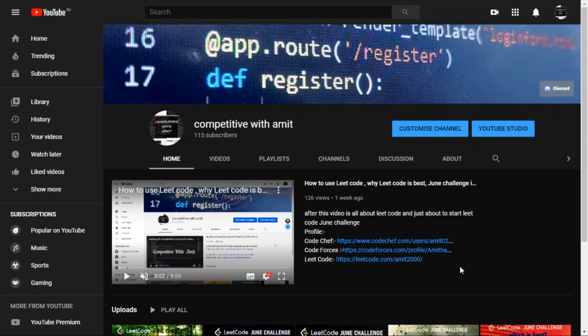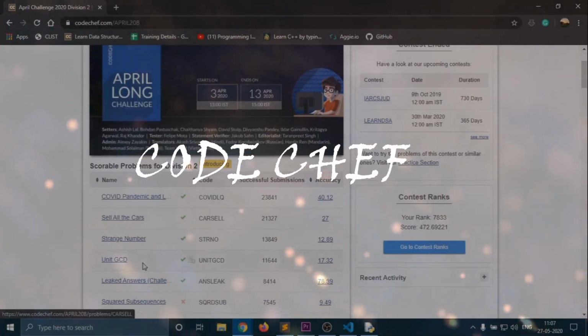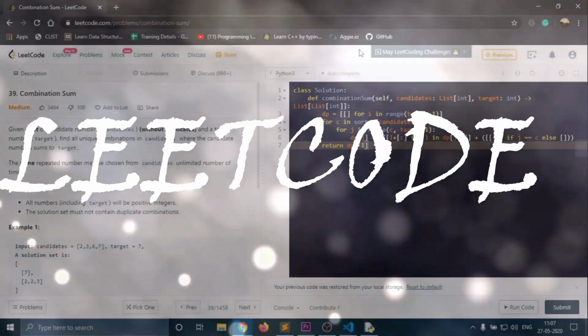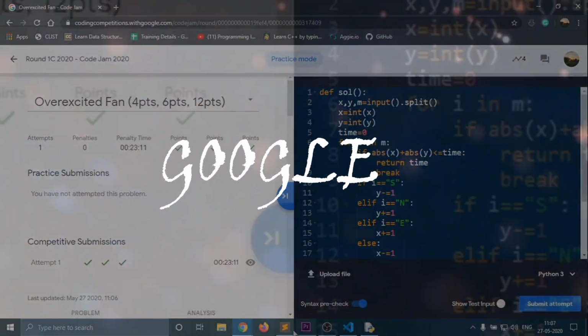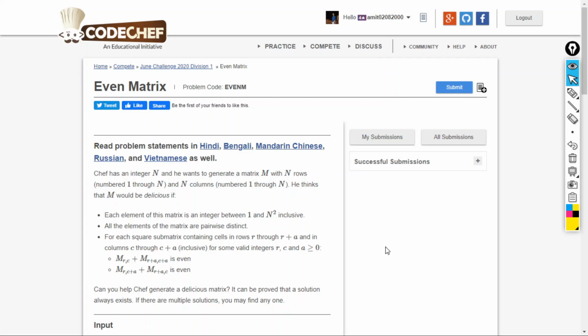Today we will solve the questions of the June Challenge of CodeChef. The question is Even Matrix. We are given an integer n and we have to construct a matrix of n cross n.